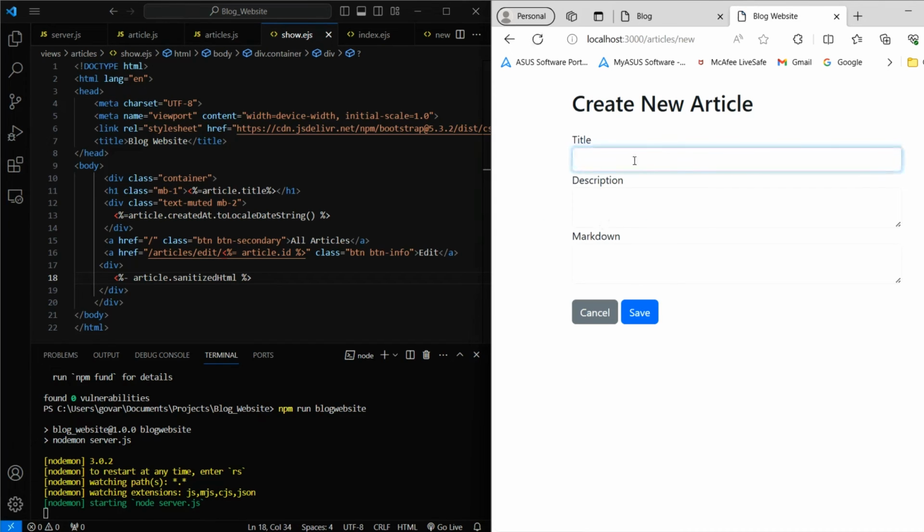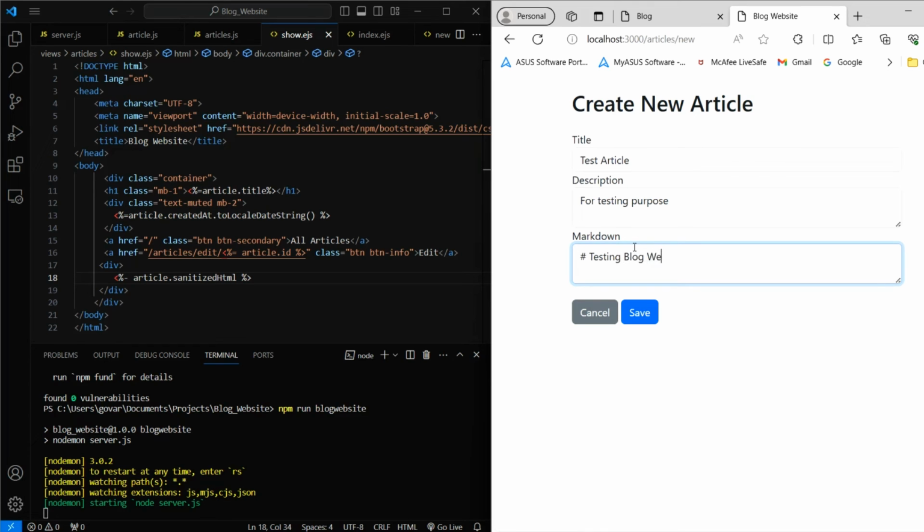Yeah, let me create an article. I'm going to create an article as test article, and I'm going to give the description as for testing purpose. Next, here I'm going to give one heading in this markdown field, so I'm going to give the heading as testing blog website. So let me save it.